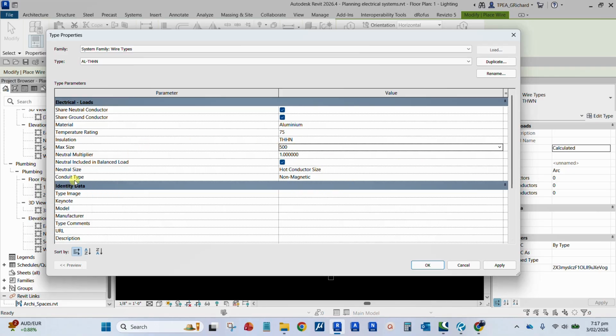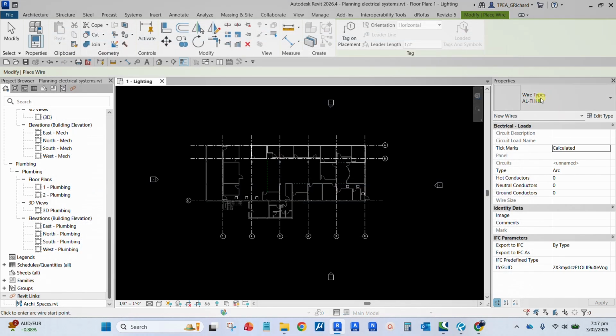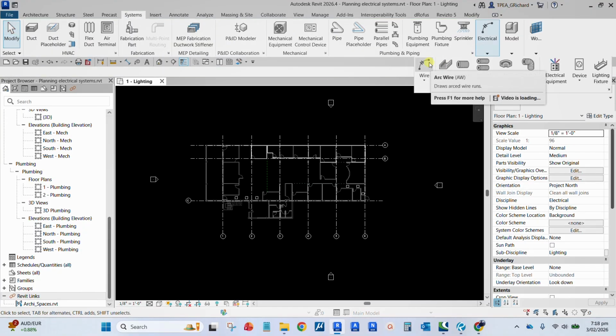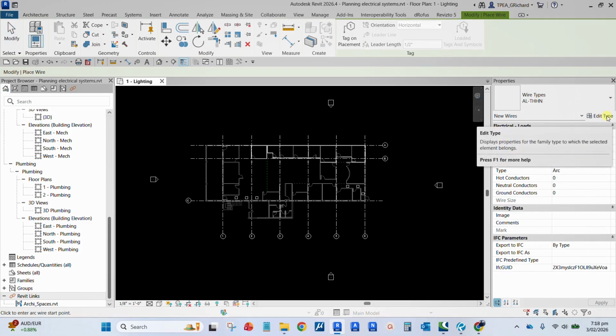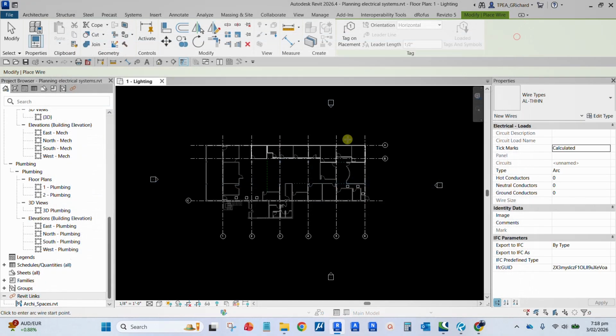You can also change here the conduit type. You can click the drop down if you want that to be non-magnetic or steel. For this one, I'm going to select steel, and then I'll just select okay. So basically, that's how you create a new wiring type. You just need to go to your wire tool, or you can type AW, then select Edit Type here, and it will open up the type properties. So that's how you create a wire type.